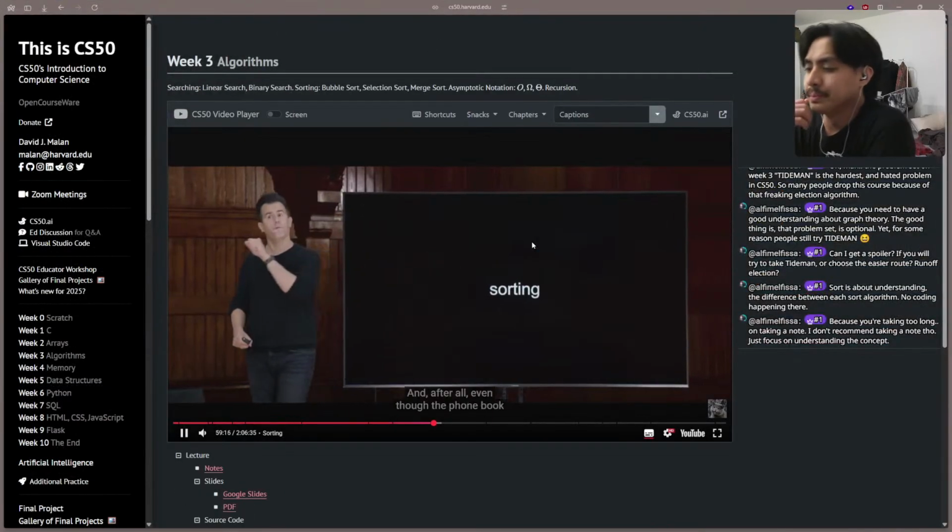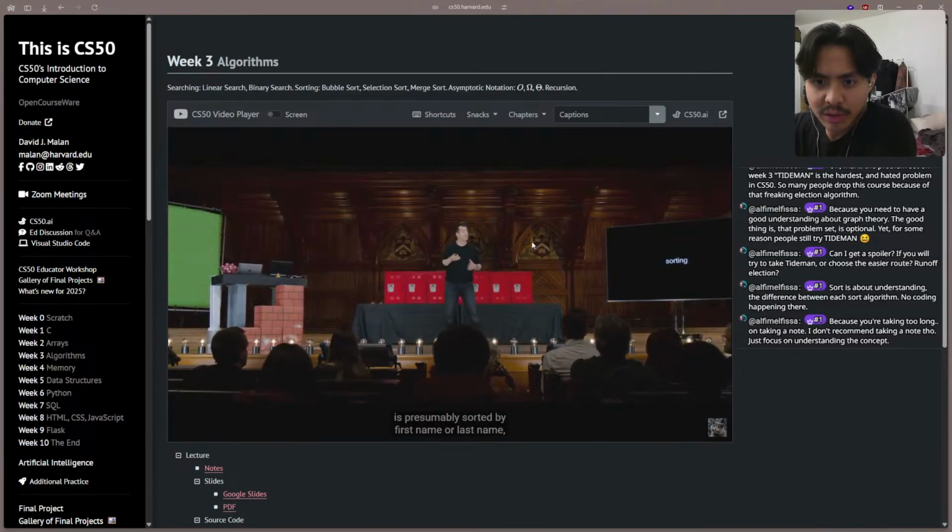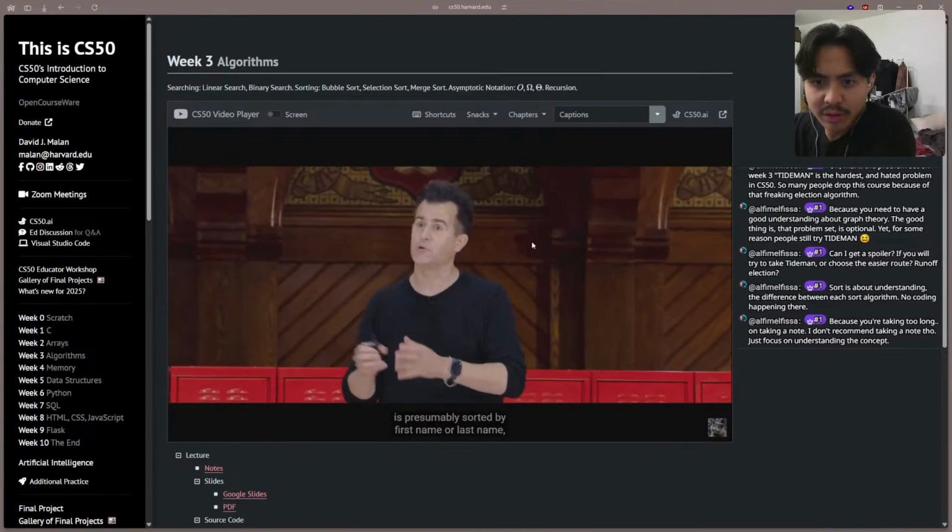And after all, even though the phone book that I tore in half in week 0 and the phone book I keep referring to on my phone and yours is presumably sorted by first name or last name, so you can find names.